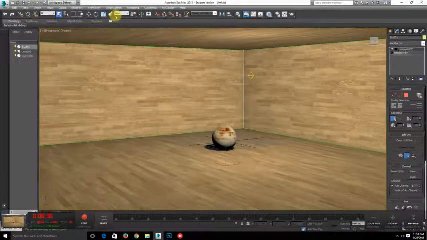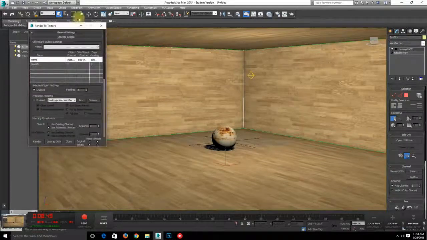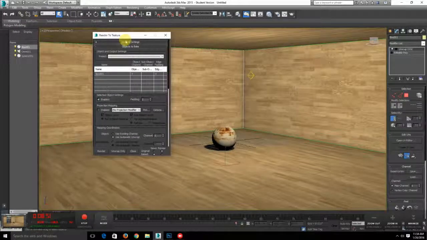Okay, now how the render to texture works is you go to the little option at the top called rendering. And then you go down your list until you see an option called render to texture. You can also get here by hitting the 0 key, and it'll get you there quickly. In many cases, a lot of people hit this by accident.